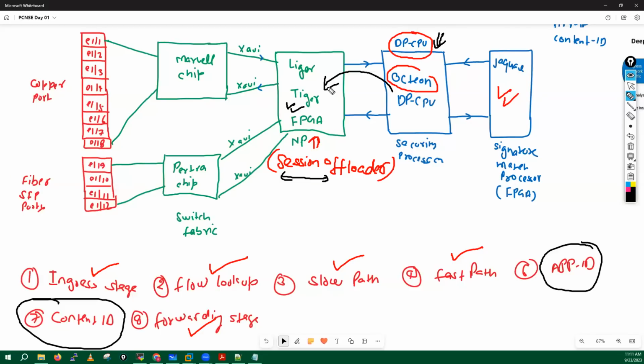Now this session you have to handle, means you have to perform the ingress stage, flow lookup, fast path, and forwarding stage related tasks. These particular 4 tasks are done by the network processor.